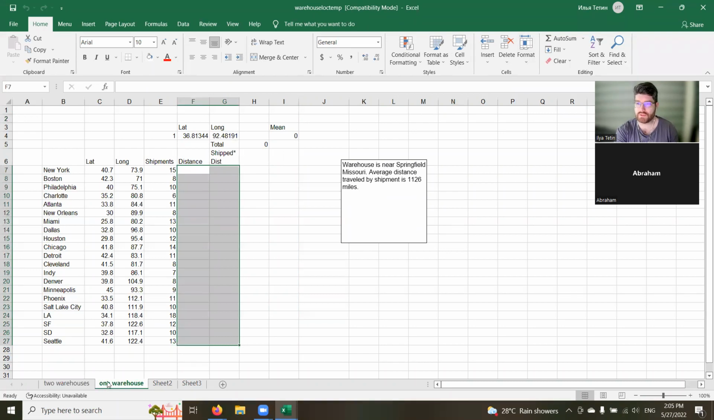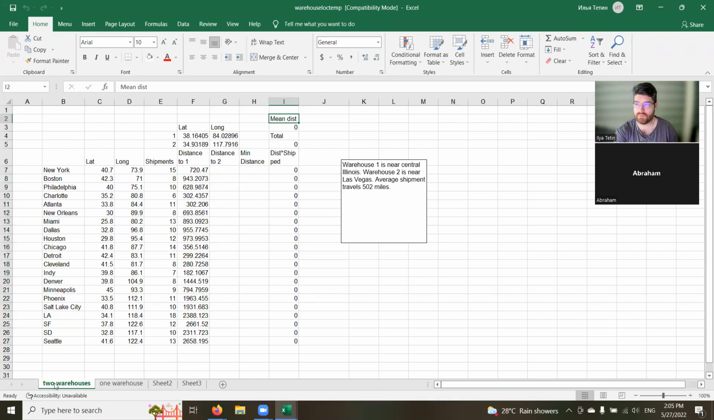So we will start with solving the one warehouse problem, and we will use the formula to find the distance from these two warehouses. Okay, so here's the distance, which uses the formula 69 times square root of latitude minus the latitude of the warehouse squared plus longitude minus longitude of the warehouse squared. So we will use the same kind of formula to find out where our one warehouse should be situated.